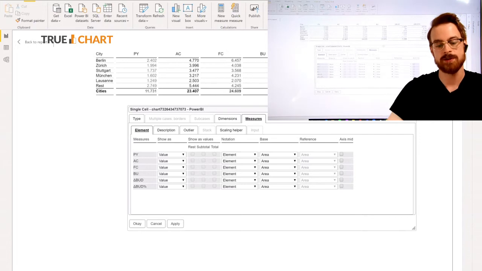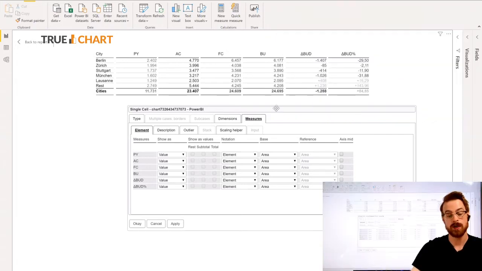What you can do right here is choose how you would like TrueChart to behave and to depict your table. So what I want to do right here is integrate coloring. So I want to integrate headers into it. I want to integrate some bar charts to depict our values a bit better. And make, for example, the delta budget and the delta budget in percent colored. So let's jump right to it.